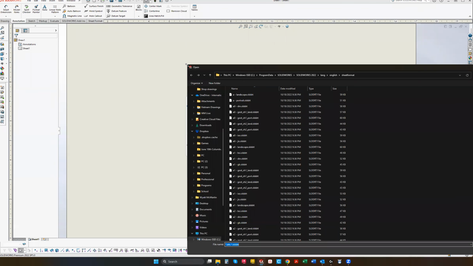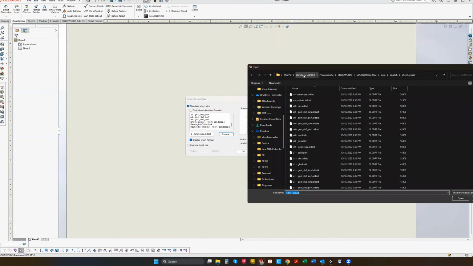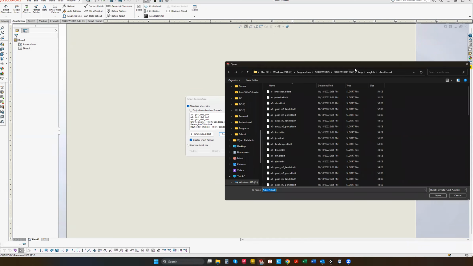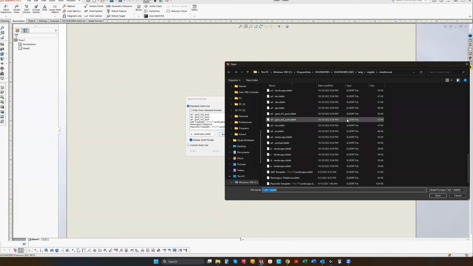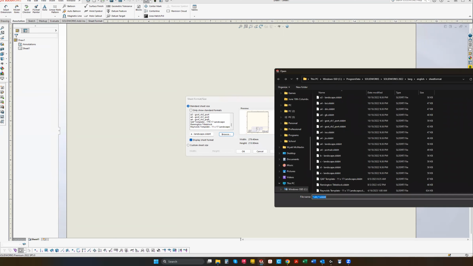Now that will bring up this folder in the C drive, ProgramData, SolidWorks 22, whatever year you have installed. I have 22 installed, Lang, English, and sheet format. So right here, you can see these match what we have down here. And this is where SolidWorks looks for all of its sheet format options.